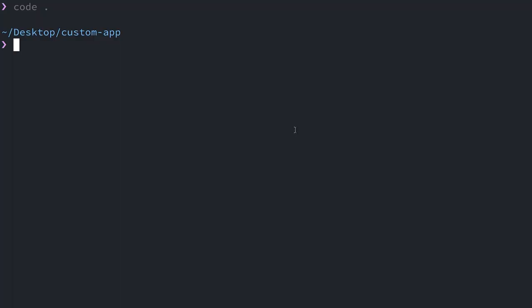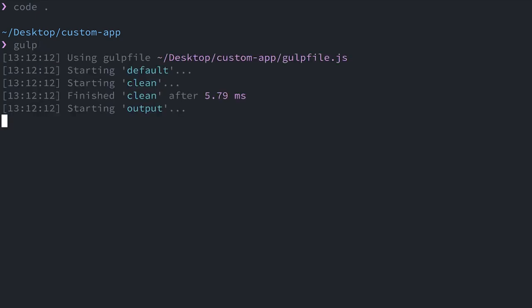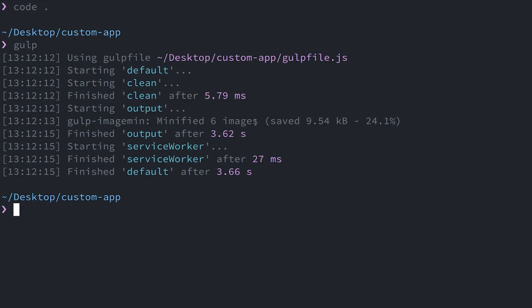So I think what would be a cool example is for me to just show you how you can add your own gulp task to this file. So right now, I'll just run gulp to generate a build, and we can see what it outputs. You can see that it mentioned that it minified our images because we had that custom task in there.